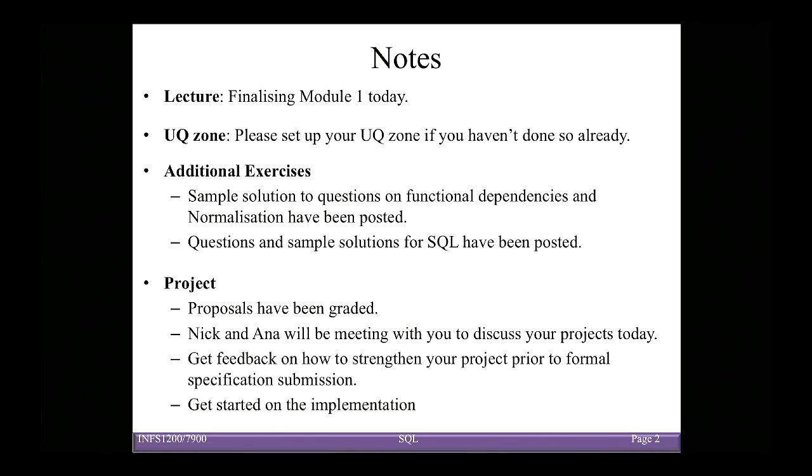Additional exercises. So sample solutions to questions on functional dependencies and normalizations have been added. I've also added both the questions and the solutions for SQL questions. I usually post the solutions later to give you some time to do it on your own. But given that there's a midterm next week, I've given the sample solutions as well, so you can check whether what you're doing is right or wrong.